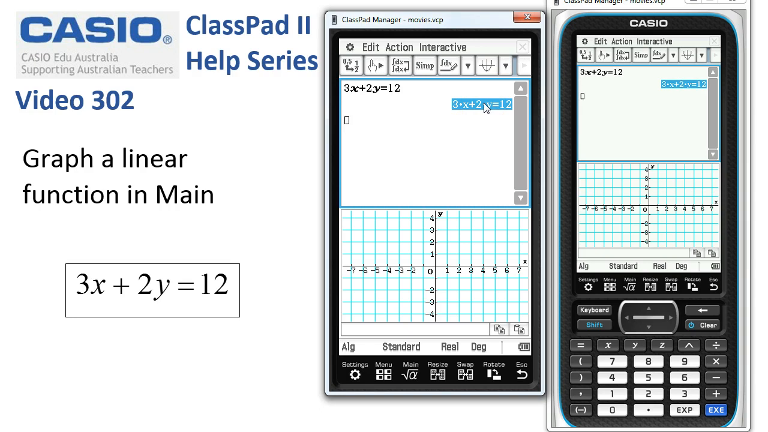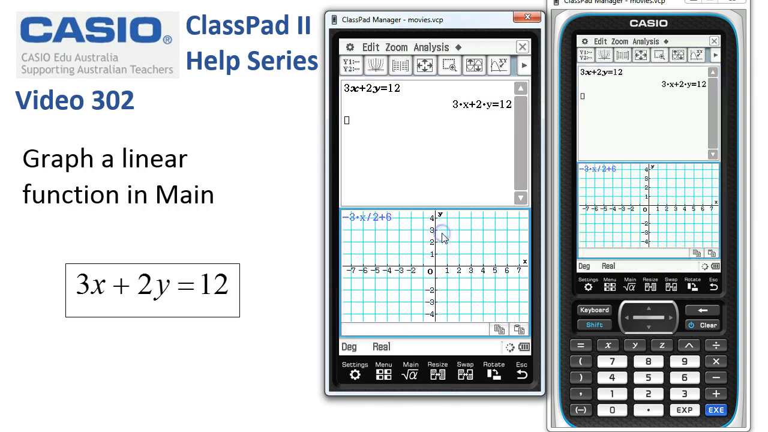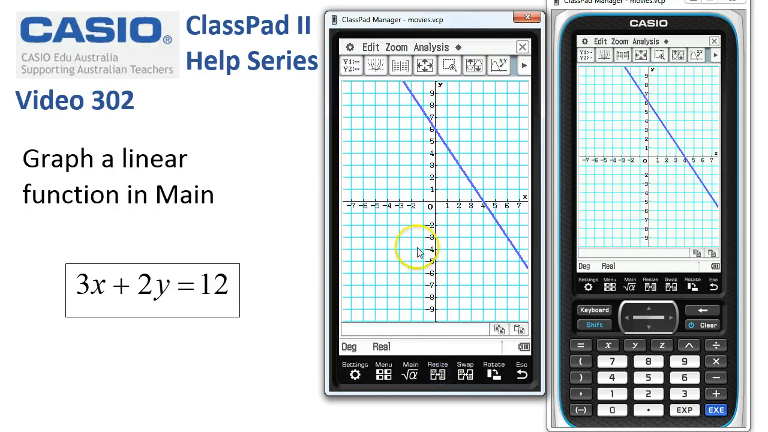Now to actually do the graphing, we come back into the top window, tap once onto the equation to select it, drag it down and let go, and the graph is drawn. Now there's a couple of things we can do here. If we tap Resize, it's as if we've just drawn it in Graph and Table.